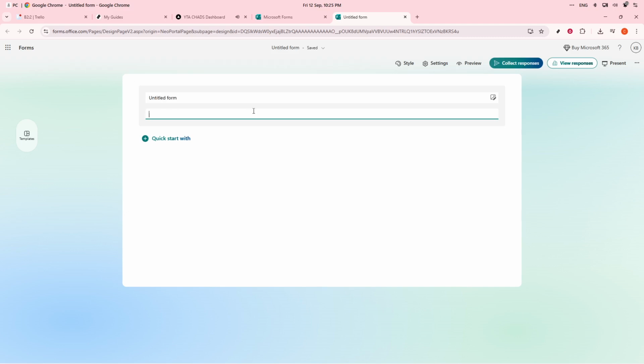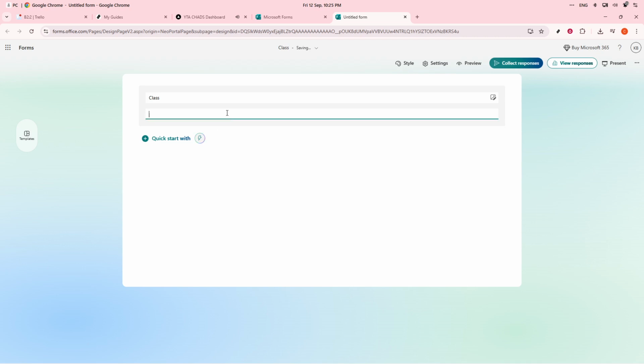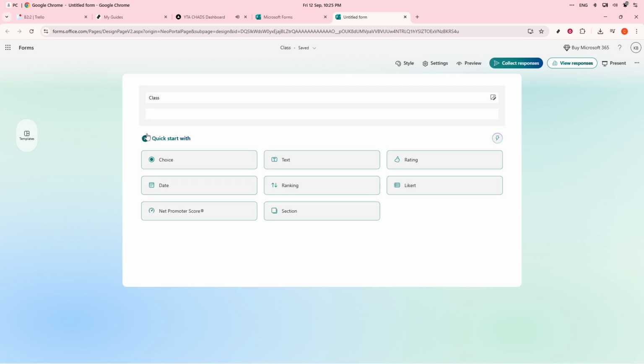Now let's talk about adding questions. You'll want to ensure you're capturing all necessary details. Consider adding fields like full name and email or ID number. These should be marked as required to avoid any blank entries and to streamline verification. Don't forget to include the date and time of attendance field.